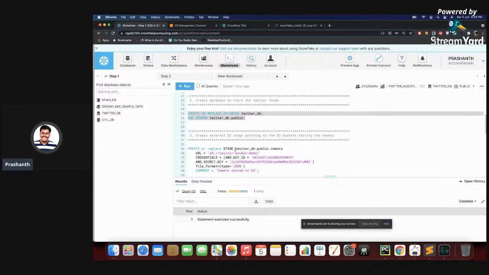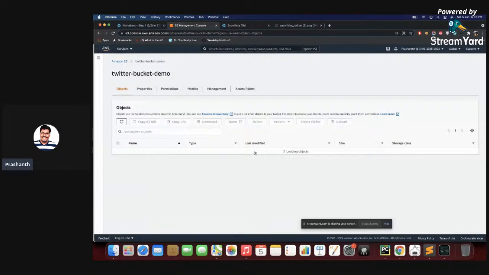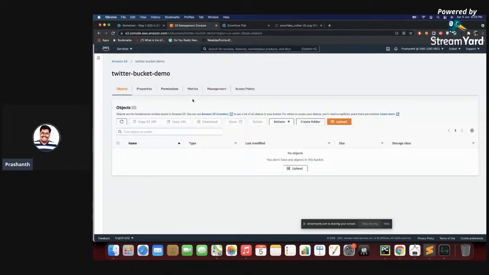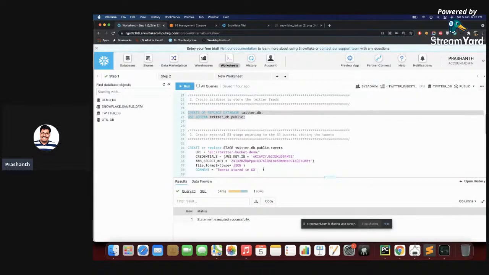We're going to map it to an S3 bucket here. In our case we are going to use S3 as our stage, and Twitter bucket demo is the bucket name that we're going to use, and the credentials are the AWS credentials that we're going to use, right? If you go here, let me show the AWS screen. We have a bucket here, Twitter bucket demo, and there are no records here. So we haven't put the records here yet.